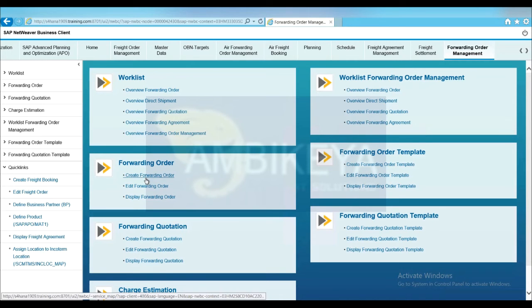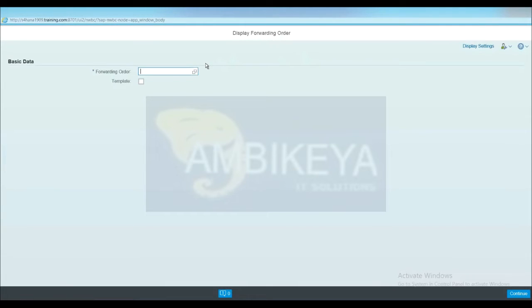So in the forwarding order section, we have three options: create forwarding order, edit forwarding order, and display forwarding order. So I'll click on display forwarding order. This is another way. If you know the forwarding order number, you can open the forwarding order directly. Here it will ask you the forwarding order number only. So let me type it.